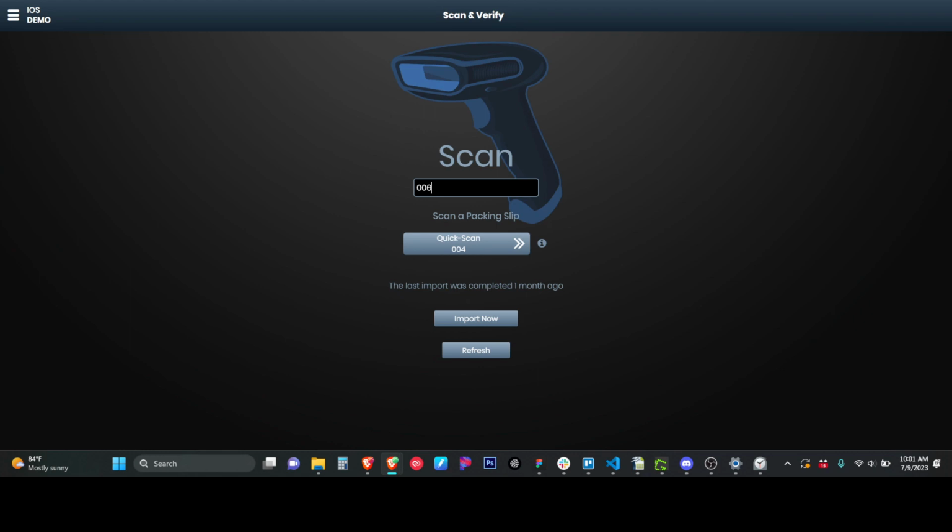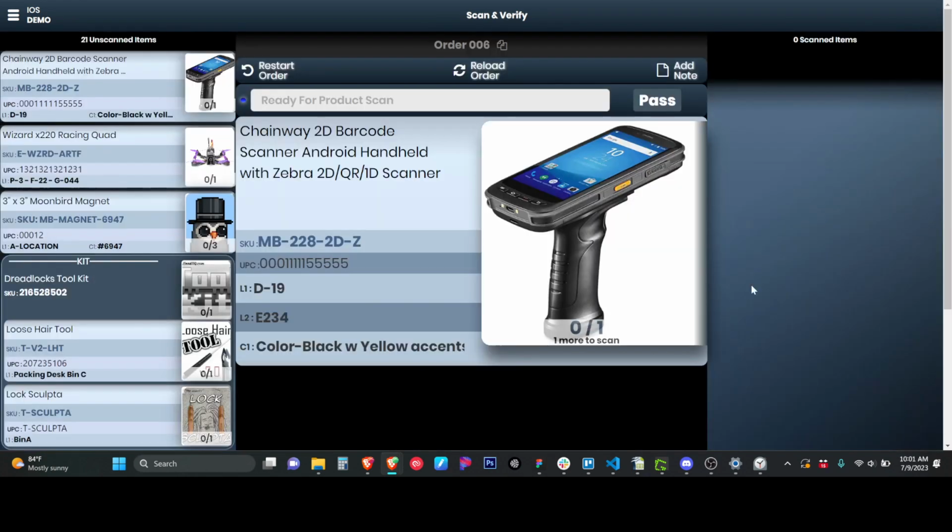So it finds that order in the system and displays it. So the interface is familiar. We've got unscanned items over here on the left-hand side. And then as these items are scanned, we'll move them across to the right-hand side.